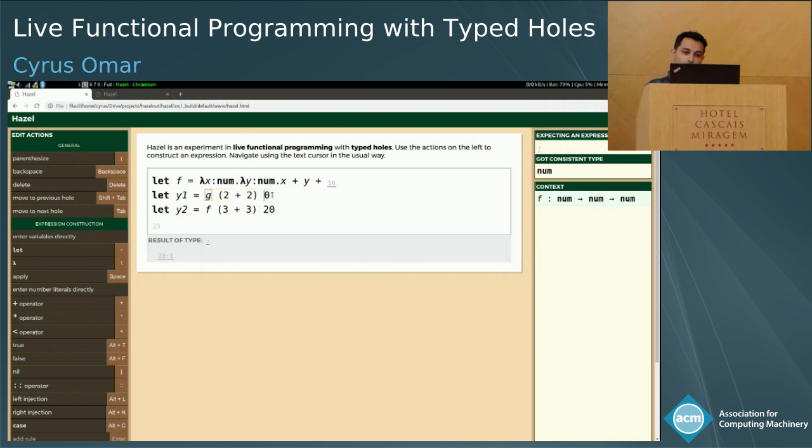If you have a type error, if I deleted this 10 and made it a true, oh, it shouldn't work. Oh yeah.